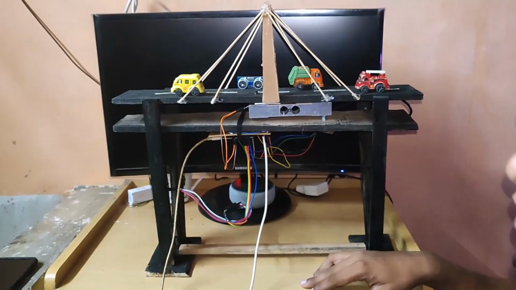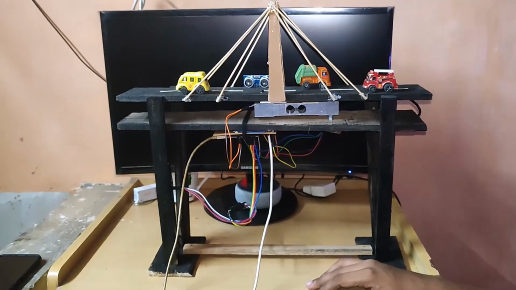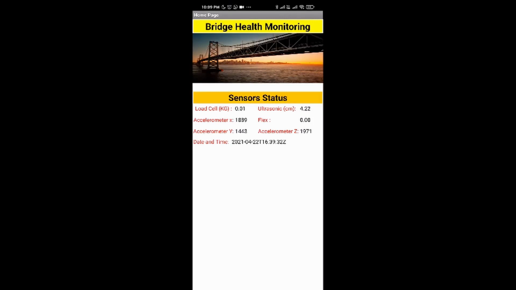So let me connect the system to the PC. So here is the output window of our mobile application. The data is transmitted over the server to the mobile application. After every 25 seconds, new data is updated. So we are applying pressure on the bridge to calculate the total load on the bridge by using the load cell. Here we can see the total load of the bridge is 0.24 kg, and the total flex is 24 degrees of the bridge.